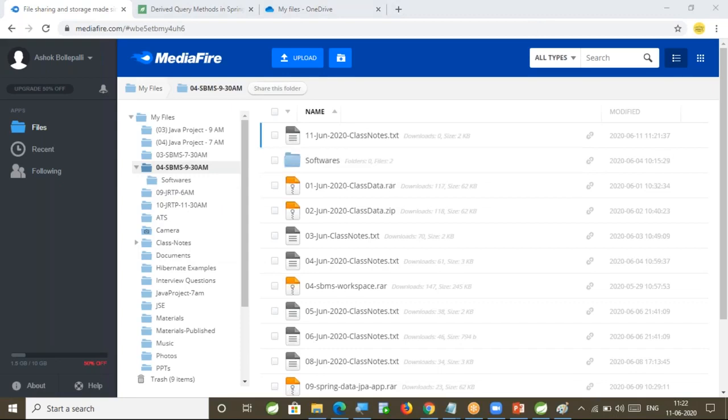Query by example, I will cover in the JPA repository. Query by example is not supported by CRUD repository. JPA repository will support query by example. That we'll discuss once the custom queries are completed. Most probably tomorrow we'll start with JPA repository once custom queries are completed.